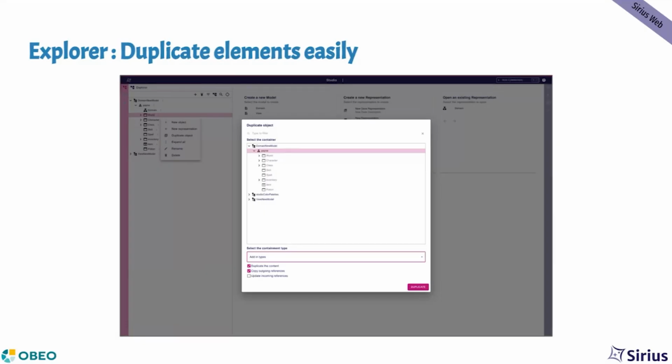Another new workflow is duplicating existing content. We've added the ability to duplicate semantic elements and representations directly from the Explorer. This includes options to duplicate contained elements, preserve outgoing references, or even update incoming references, which makes it much easier to replicate complex structures easily and safely.